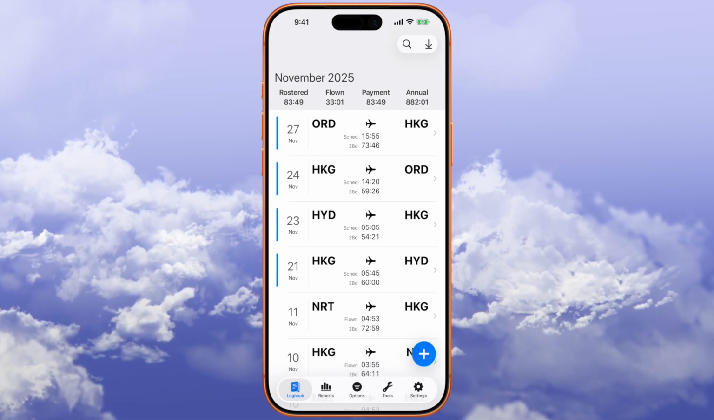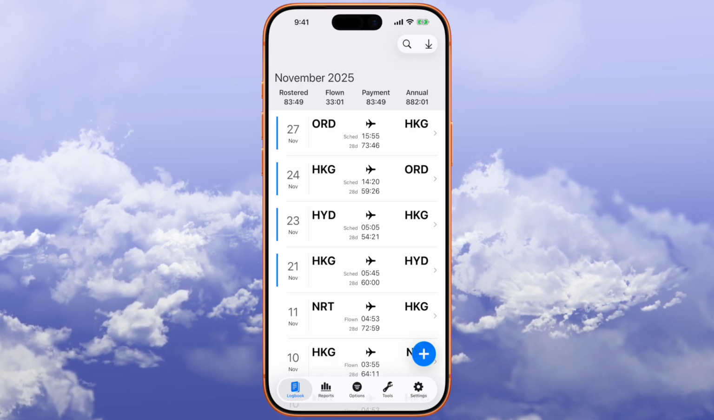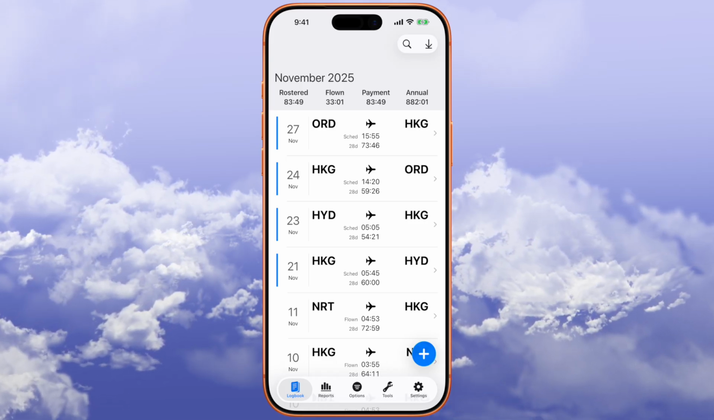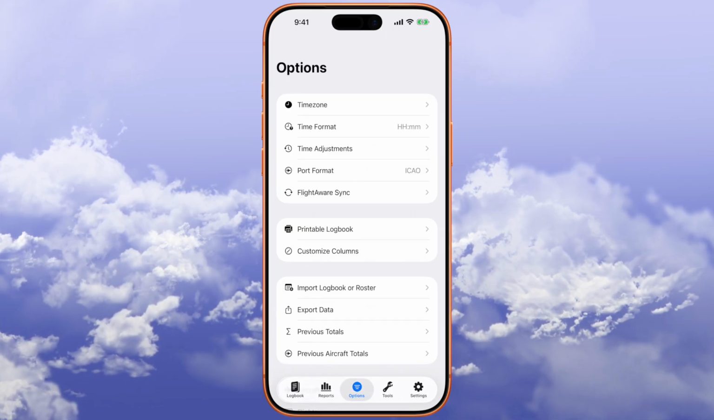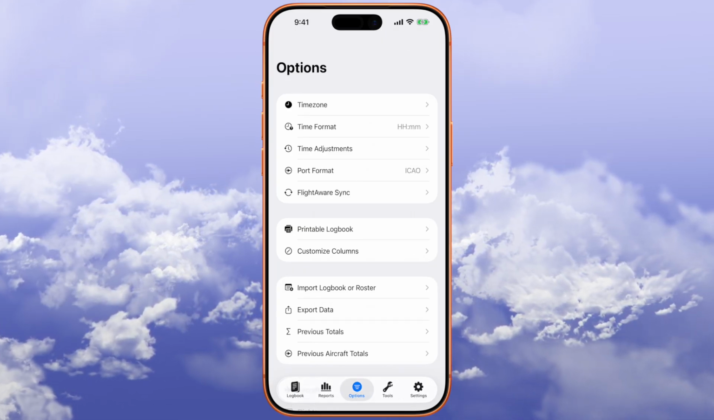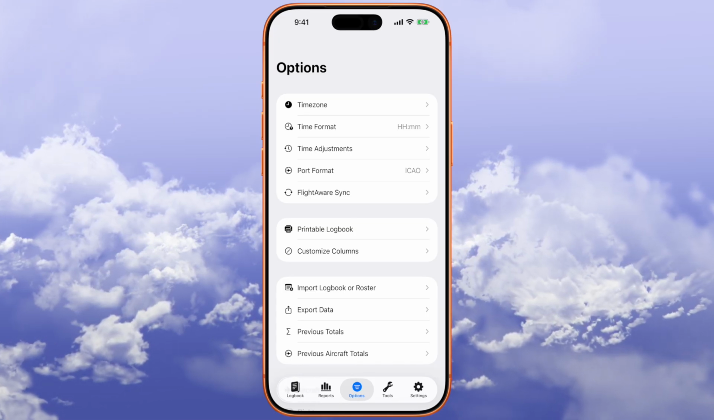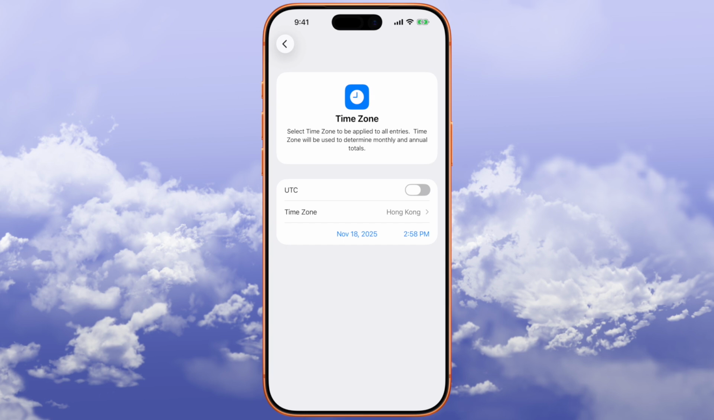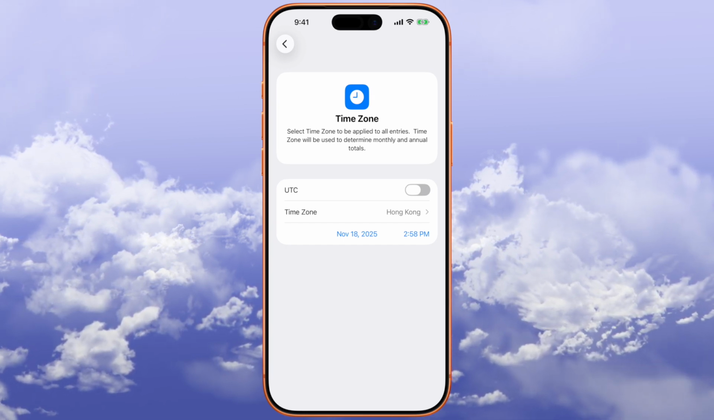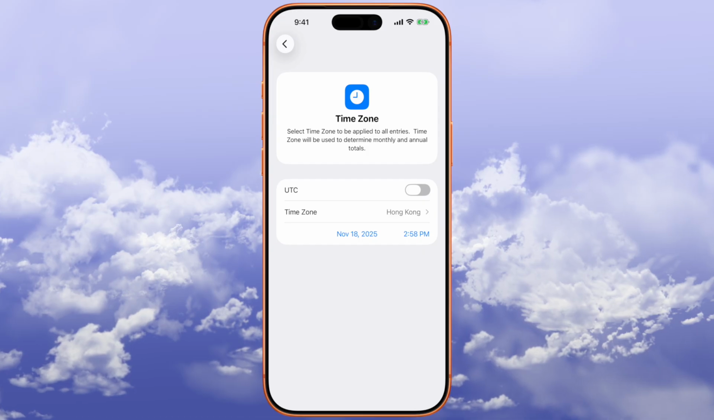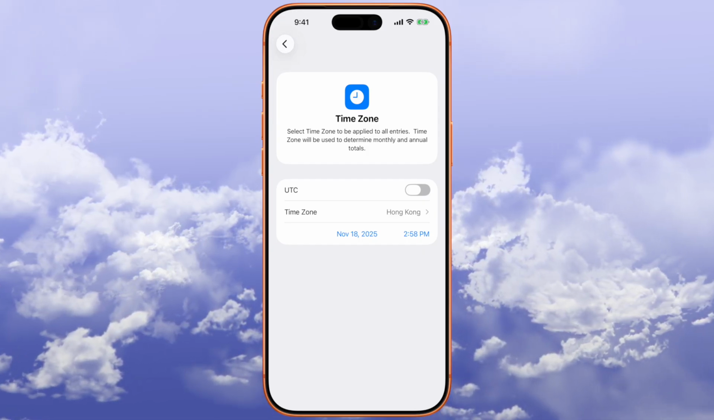Now that we've imported our flights, learned how the Logbook interface works, and seen how to add, edit, and delete events, let's explore the Options tab. This is where all of the app's configuration takes place. At the top of the Options menu, you'll see Time Zone and Time Format, which we covered earlier. Time Zone sets the time zone for the entire app. This determines the date shown on the main Logbook page, as well as the dates used for your rolling annual totals, 28-day limits, and other totals.